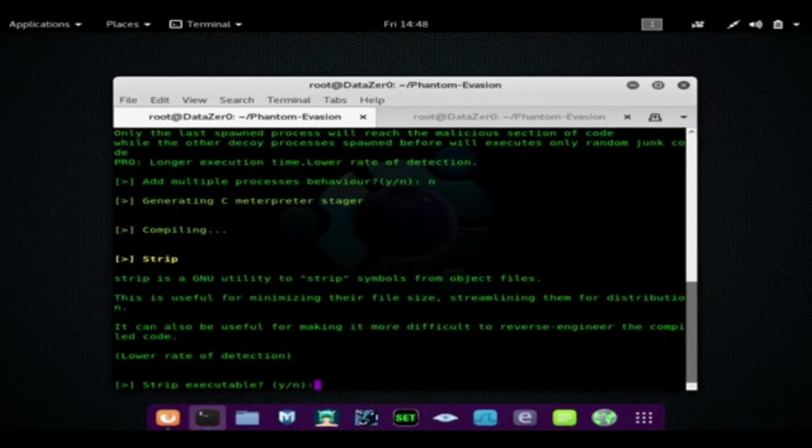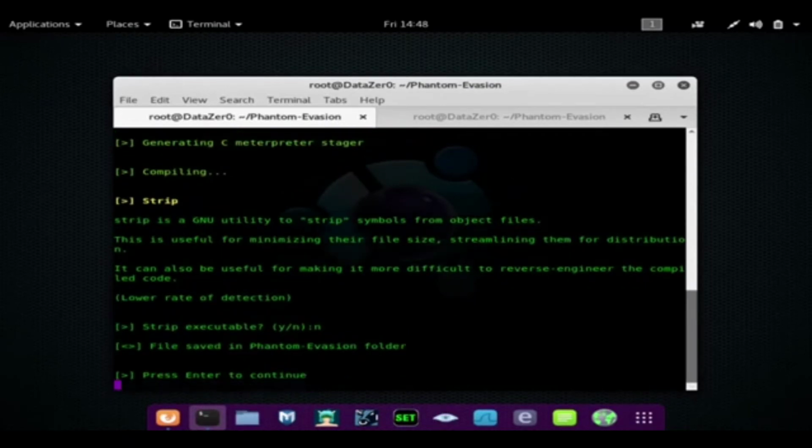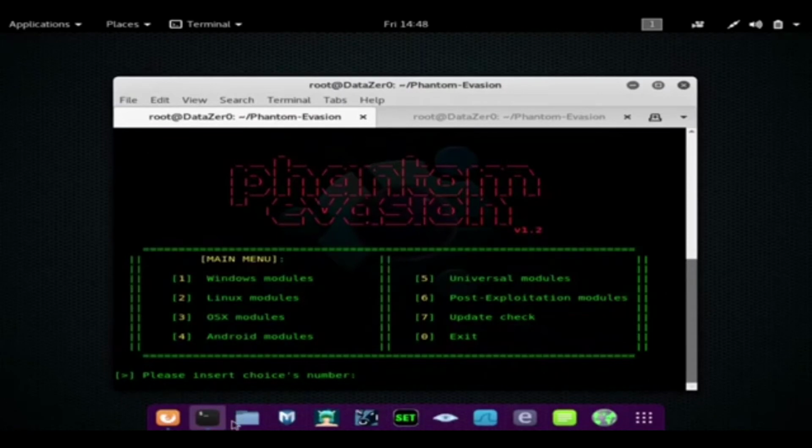And this will make it harder for it to be reverse engineered, like if you're going all out. Not saying hack corporations, but if you know how to set up proxy chains and use encryption and everything like that, and you don't want your payload reverse engineered, if you're like a pen tester or whatever, this would be what you would put for yes, but we're going to type no. And hit enter, because it's been saved in the Veil Evasion folder.